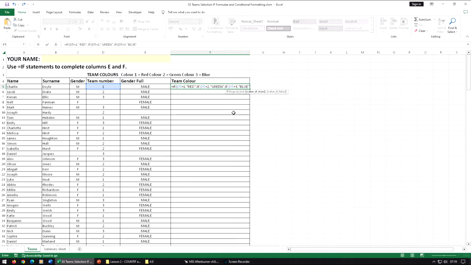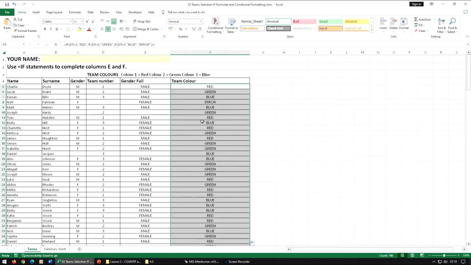So we're just going to put else, error in speech marks. Okay, so now we need to close the brackets, so we're going to go 1, 2, 3 brackets, press enter, and then let's see if it will let us replicate that. Yes, it is doing. Sometimes if there's a blank it won't do that, but there is a formula in there.